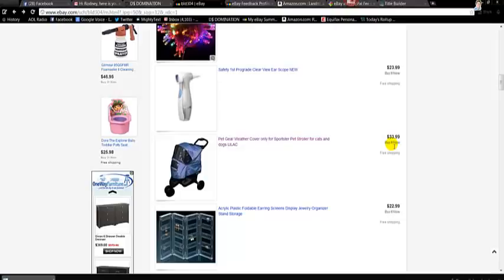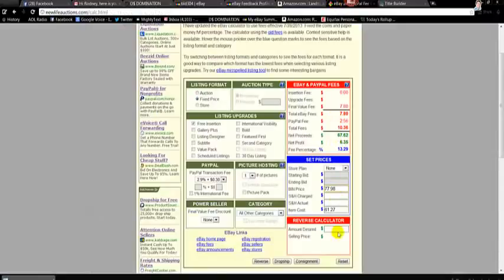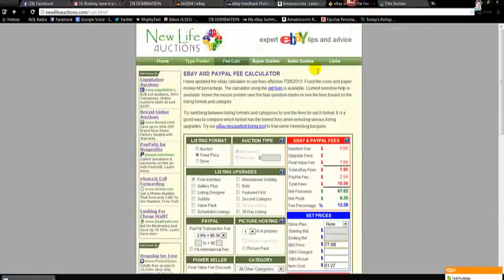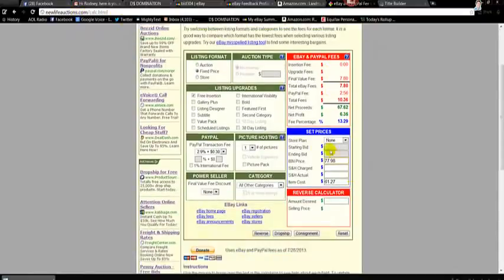In the beginning, though, you might want to stay on the same price. Instead of selling it for $33.99, you may want to sell it for $33.90 or $32 or whatever. You know what I mean? But you want to use this right here to figure out if you're going to make any money or not, and it lets you know your net profit right there. What this is called is the eBay New Life Auction. Remember I said go to newlifeauction.com. This is what you use to figure out your fees and your net profit, because you have to pay eBay fees and PayPal fees. That's where they get you.